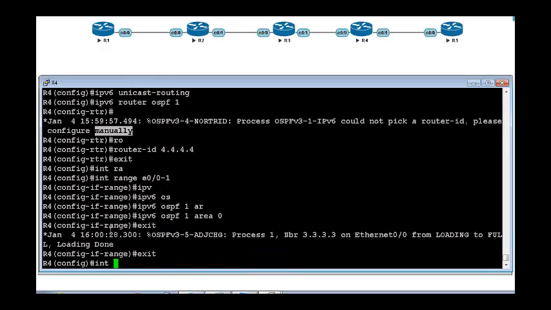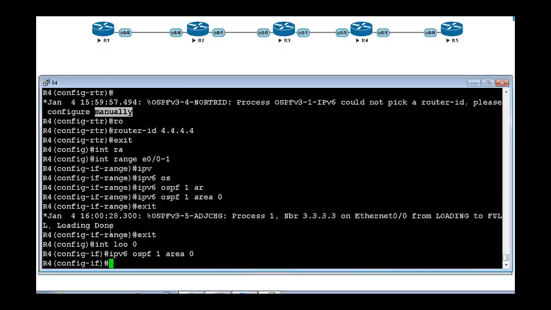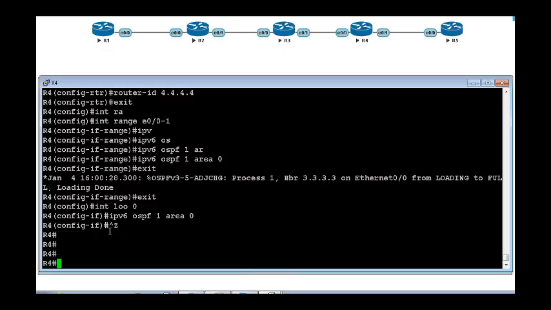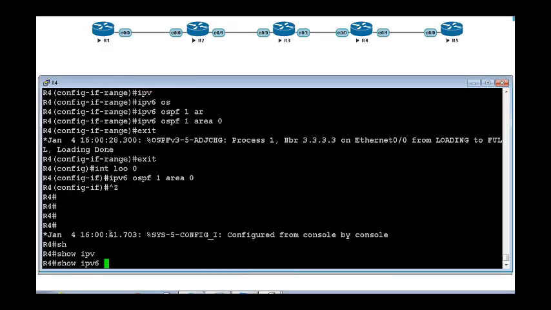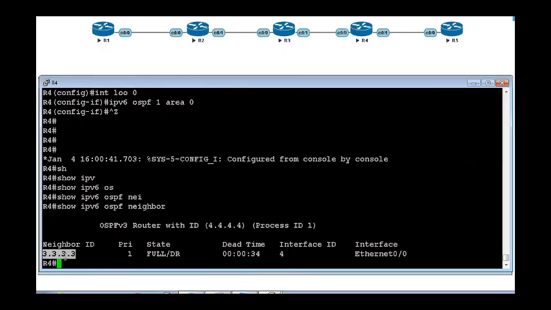See, OSPF has formed neighbor. Interface loopback 0, there also I would like to run OSPF. Done. Now if you check the neighbor, show IPv6 OSPF neighbor, you can see the neighbor is seen here as the router ID of the neighbor. Even though it is an IPv6 neighbor, the identification for the neighbor is not the IPv6 address. It is the router ID.